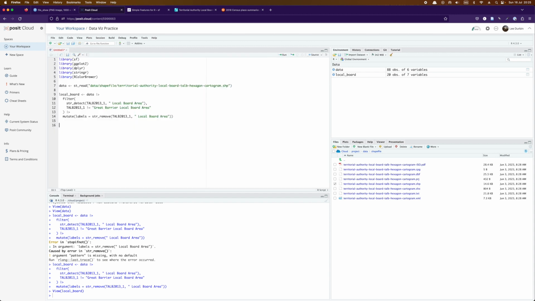So that's really good. What I also want to do here is find the center of each of the hexagons, because when I ultimately create my visual, I want to add labels to each of the hexagons, the labels that give us the names of the local boards. And I want to position those labels right in the middle of each of the hexagons. So I need to find the center. And it turns out that there's a function from the sf package called st_centroid that will give us this information.